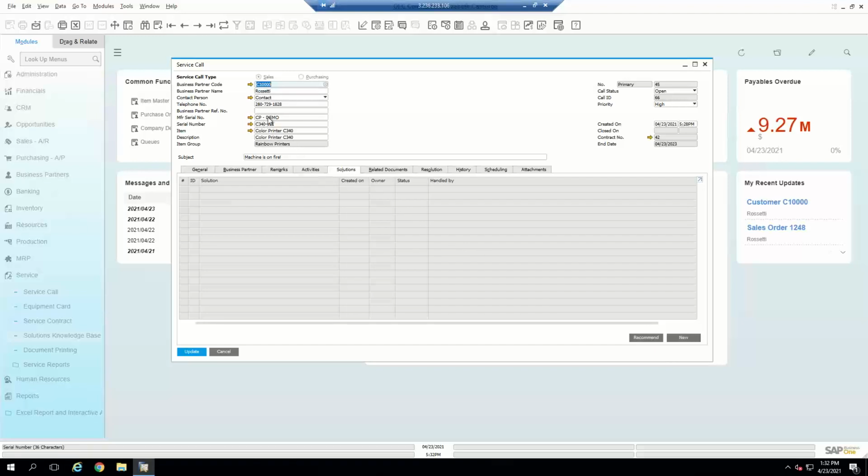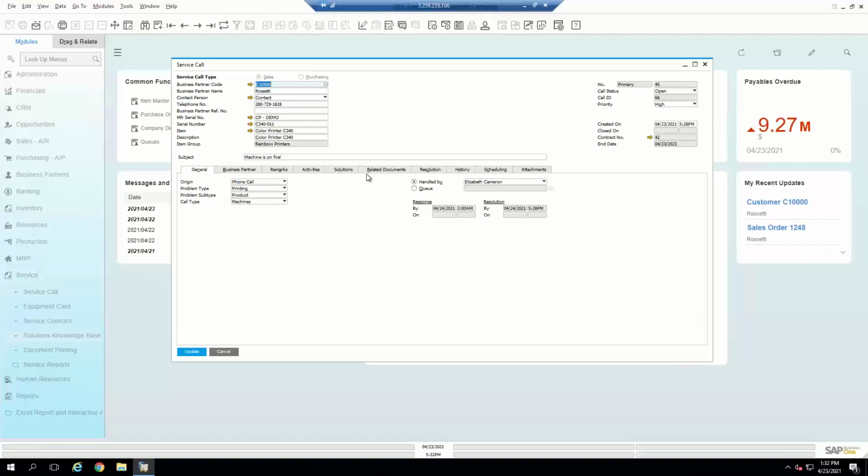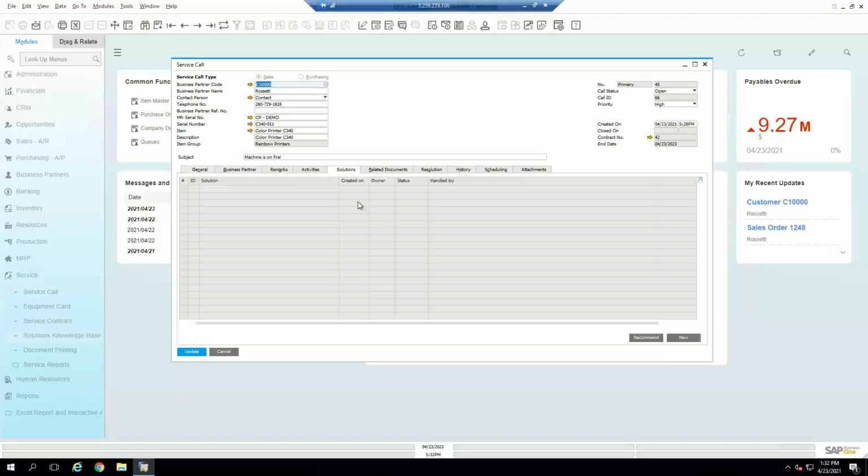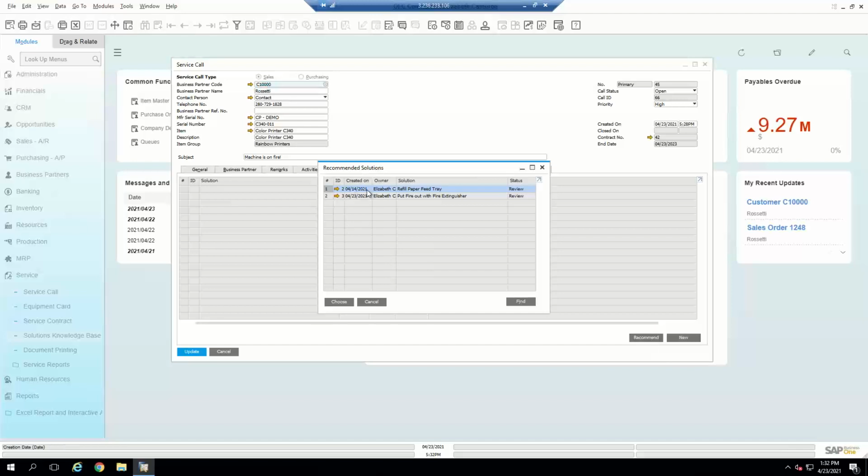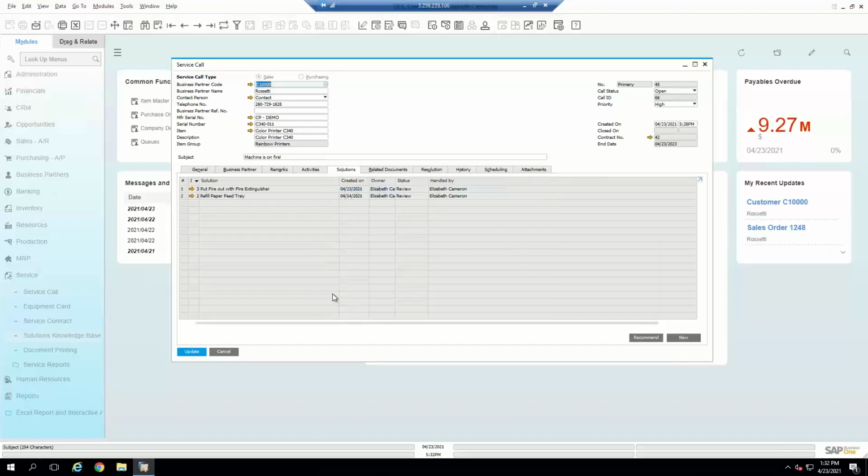So now anytime you create a service call for this item, and it has these specific problem types and problem subtypes, and again, those are all definable, if the user clicks recommend here, SAP is going to say, oh, in the past, these two solutions were used. So we can go ahead and add these here, as it might help the technician in the field to see what was used in the past to solve this type of problem.